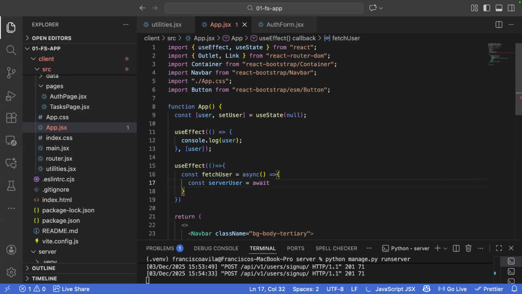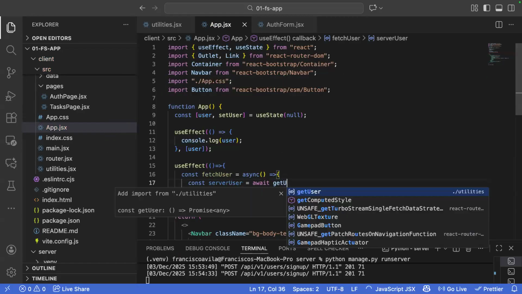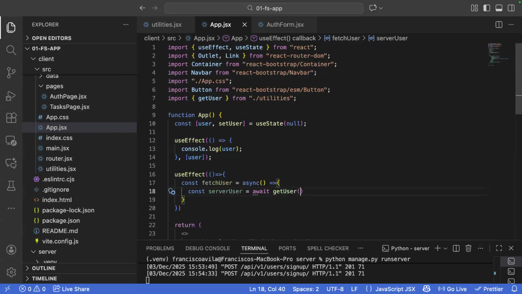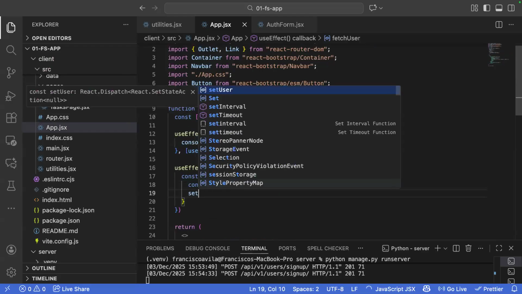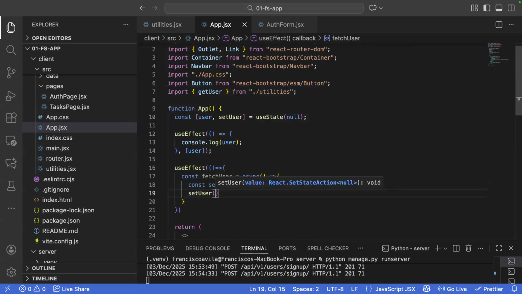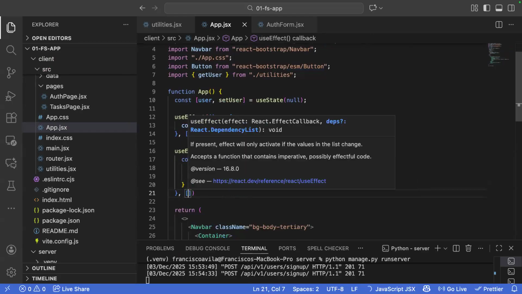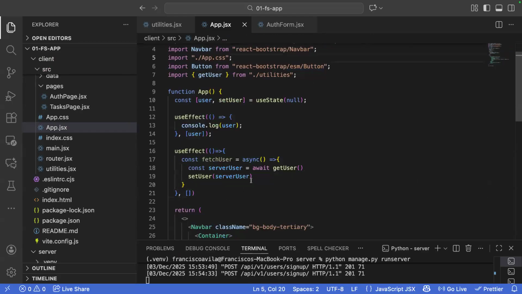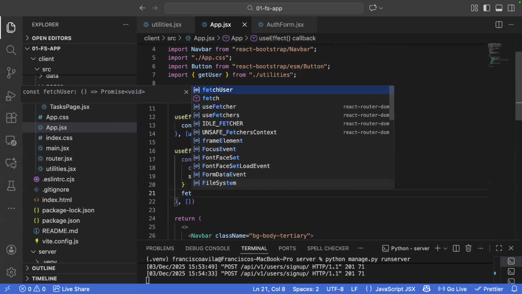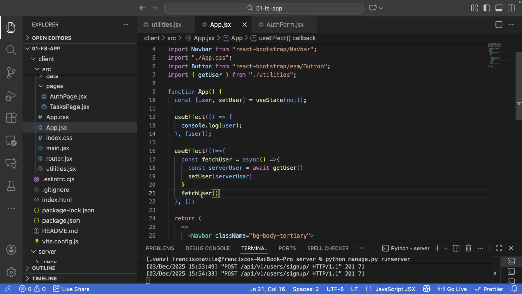Be equal to await and call the get user function. From there, I'll set the user to the server user, which will either be null or be the email that we're getting back. And then I'll finally call this fetch user object.